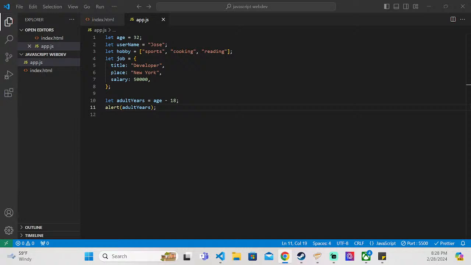By the way, if you're wondering why I'm sometimes adding an empty line, this is totally optional, not required. I'm just doing it for readability purposes to make my code a bit easier to read. You don't have to add those blank lines. But back to our code. I did now also alert adult years here, and hence of course we now see 14 and then 27.